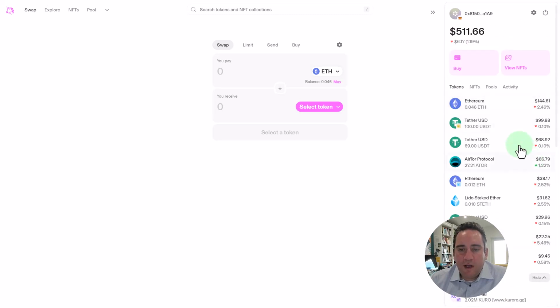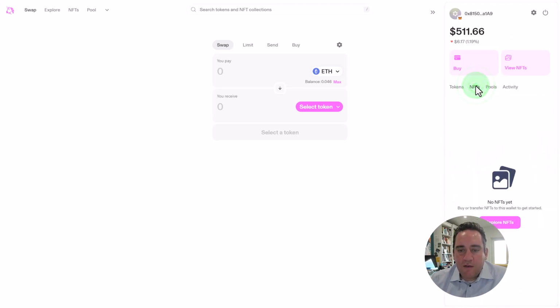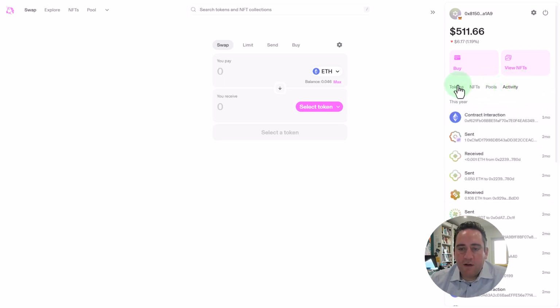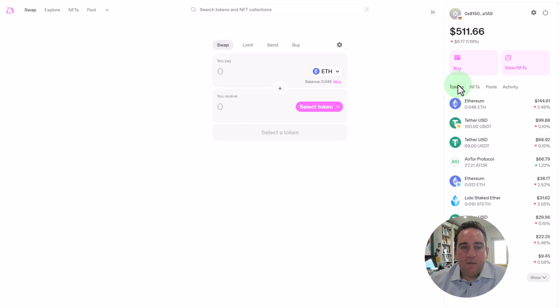So that's how you connect your wallet. And you can also connect and see NFTs. If you have any pools, if you have activity, you'll be able to see it all here. And for you to execute a trade, you use this swap interface. So they call it swapping. You're swapping one asset for another asset.